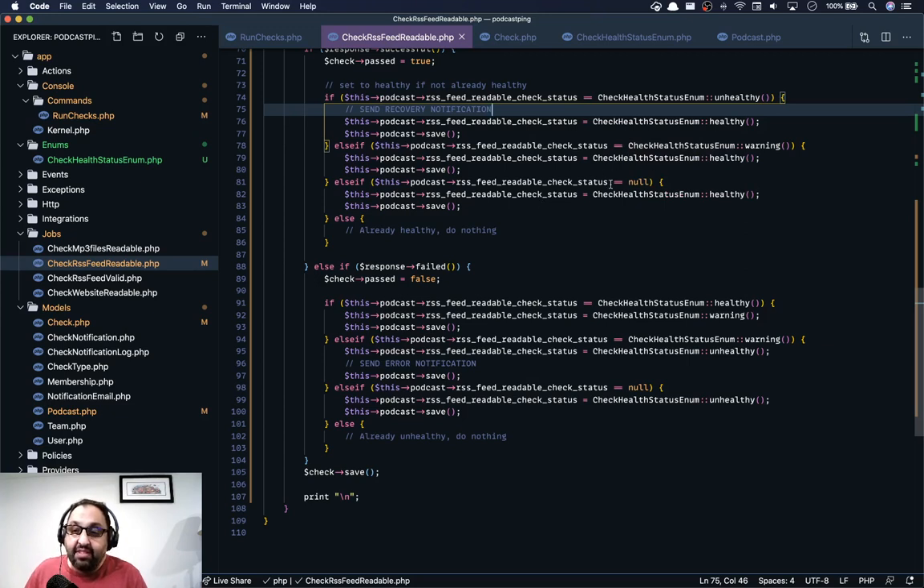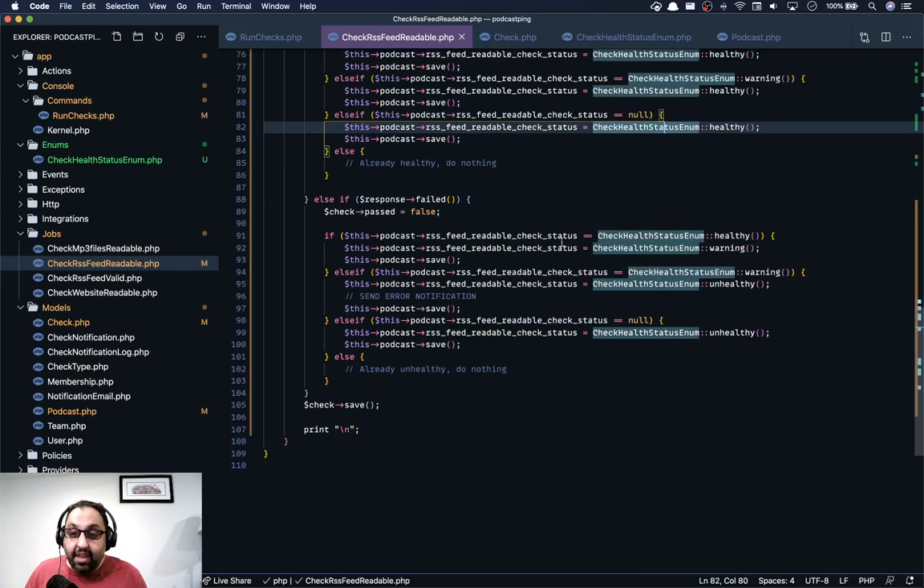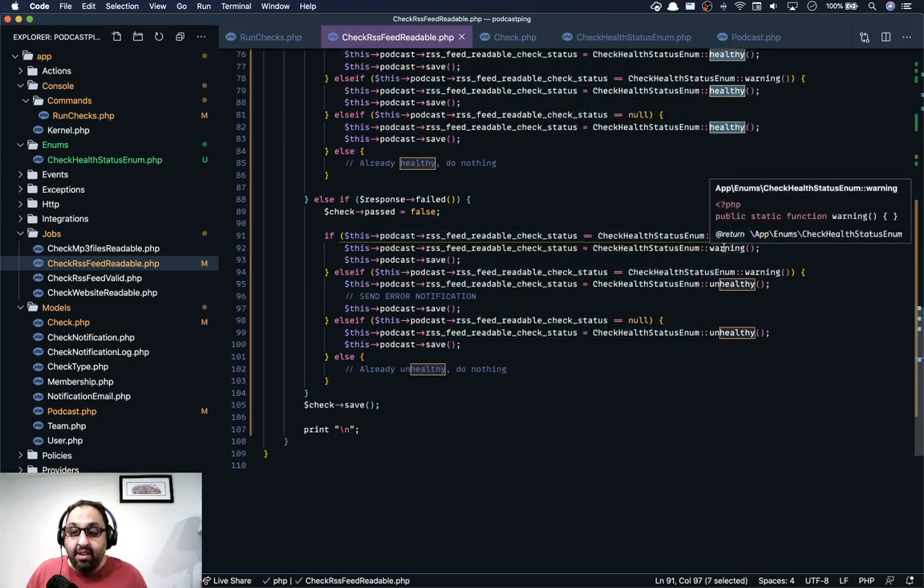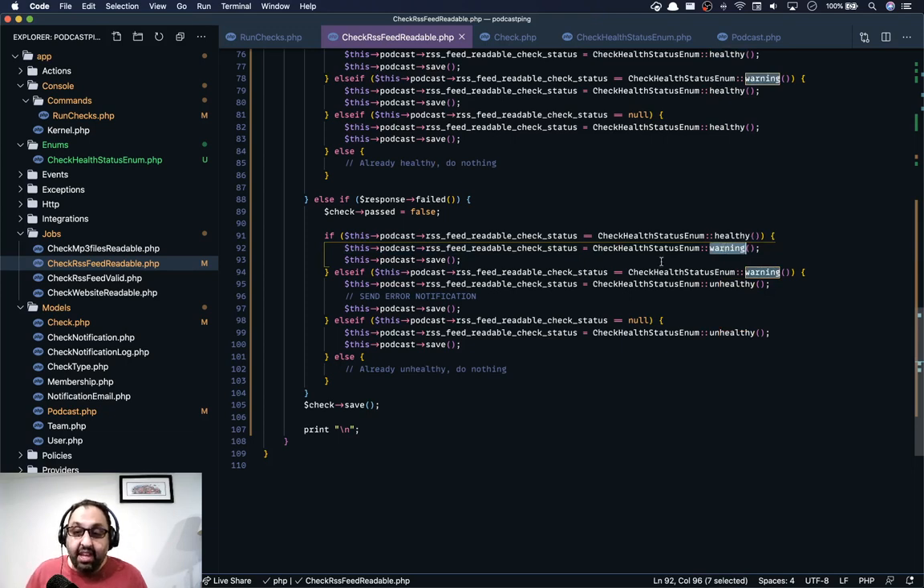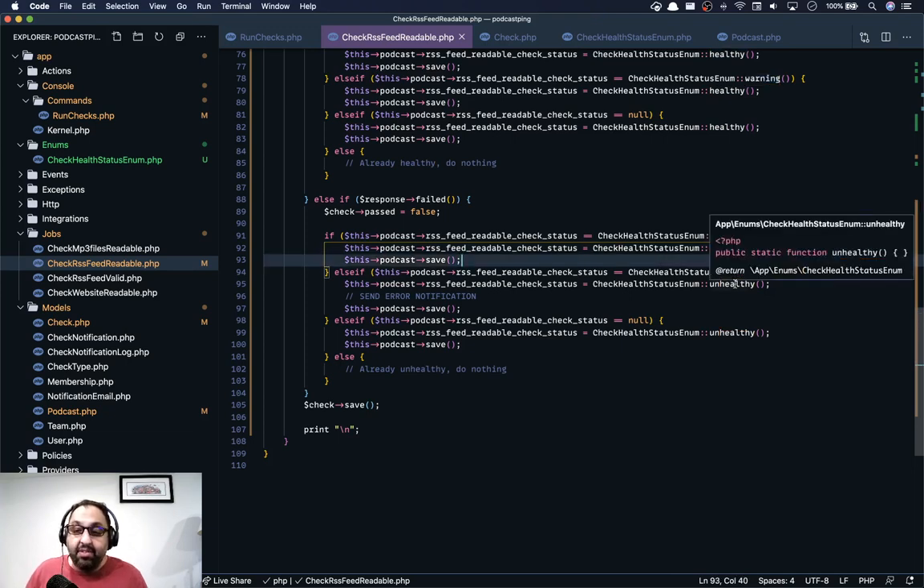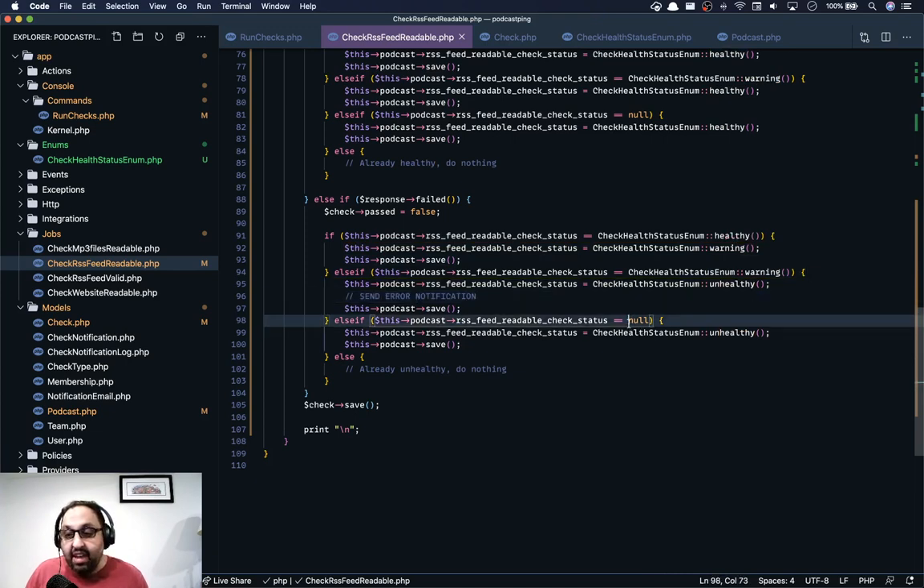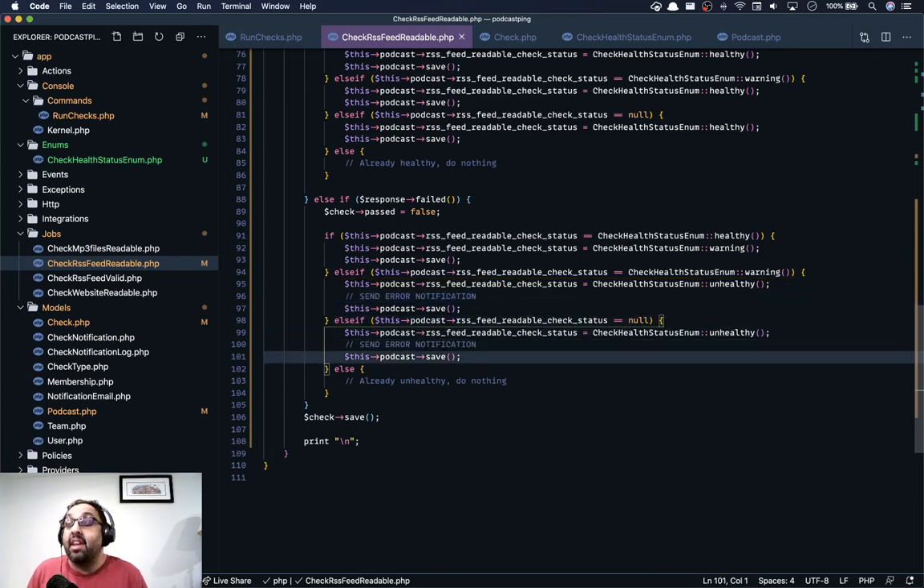And if this is the first time we're checking it, we don't know if it's healthy or unhealthy. So if we don't have a status for it, we're just going to stick it into the healthy state. And then the reverse is, if we're in the healthy state, we're going to move it into the warning state. If we're in the warning state, we're going to move it to the unhealthy state, and we send a notification to the user. And if we don't have a status, then I guess we're going to send a notification as well.